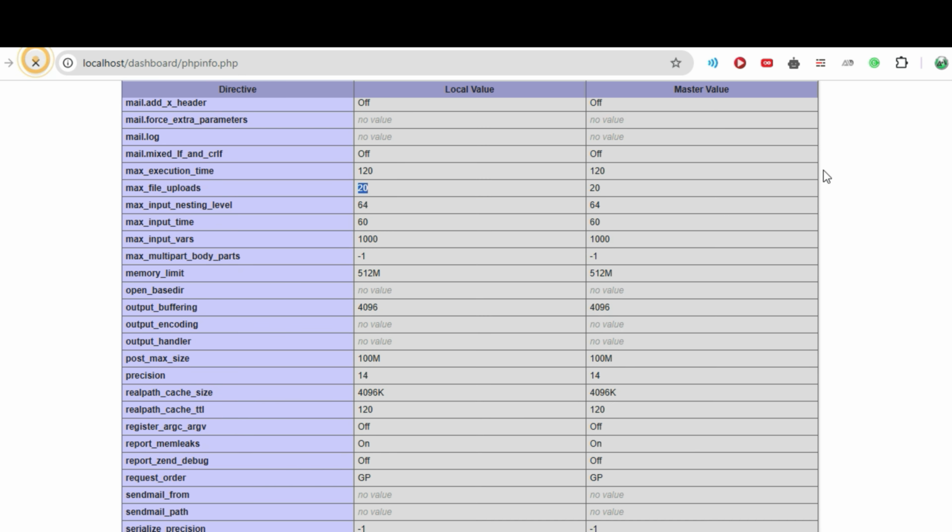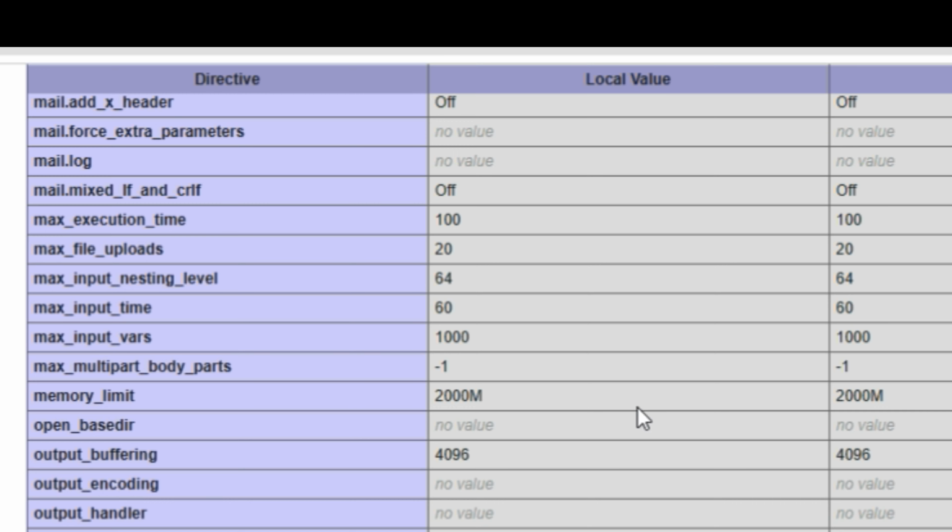If I reload this, here you can clearly see that I have a memory limit of 2000M. You can now see my execution time is 100 seconds, and everything else that I've changed has been changed.